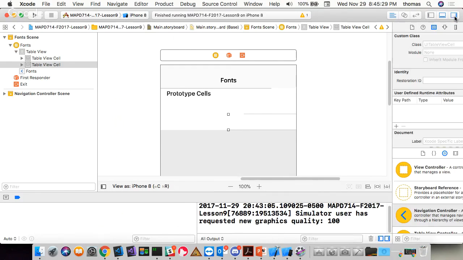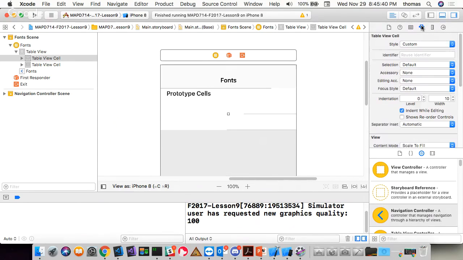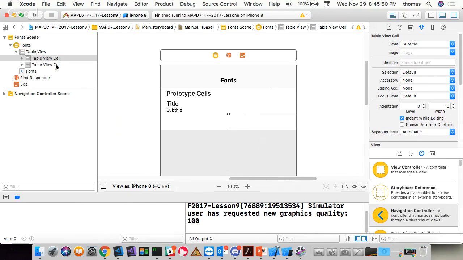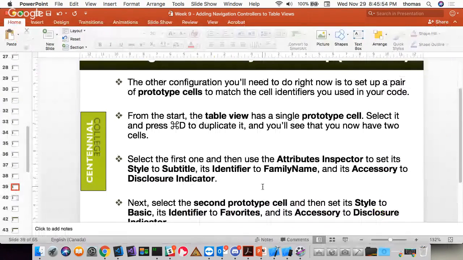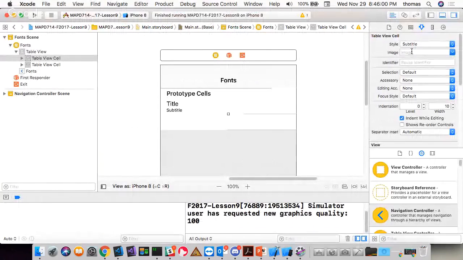Just getting some more space over here, I'm going to pull up the other inspector over on this side, right? And for each prototype cell, like if I look at the first one, if it's clicked on, if I go to this piece over here, you notice there's some different options here. The first style that we want is subtitle. So please change that to subtitle, the first one. Okay. And it also gives us instructions on making the identifier. Identifier is like a variable name. We're going to call this familyName. That's the identifier. So family, please no spaces, capital F, capital N.